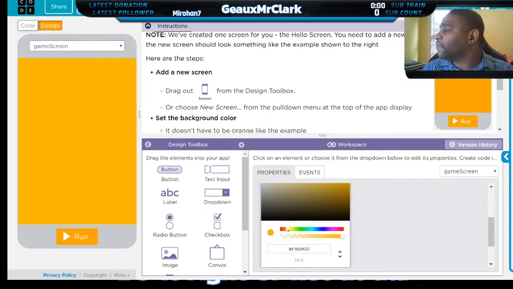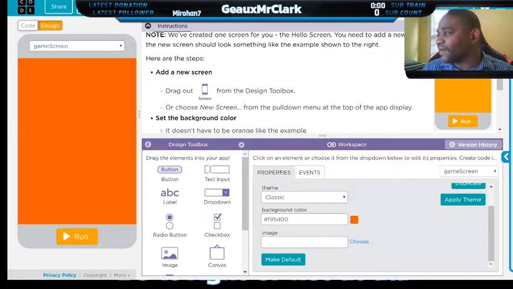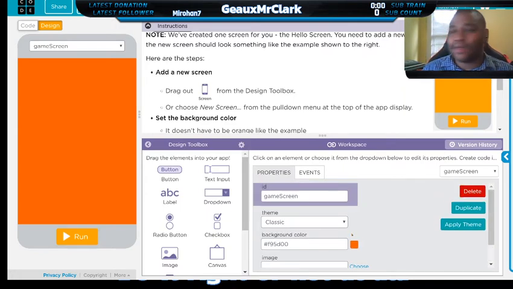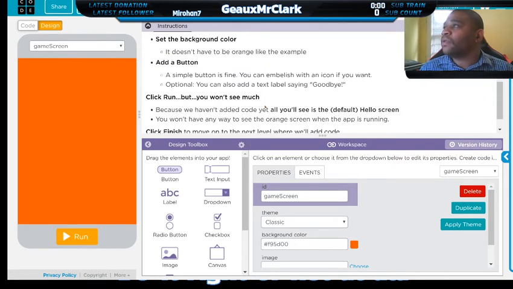Or wait, that's more about what they wanted. Alright. Yes, there we go. That's more my orange. That's that Mr. Clark orange. Simple button is fine. You can embellish the button if you want. You can add, so I add text to say goodbye.